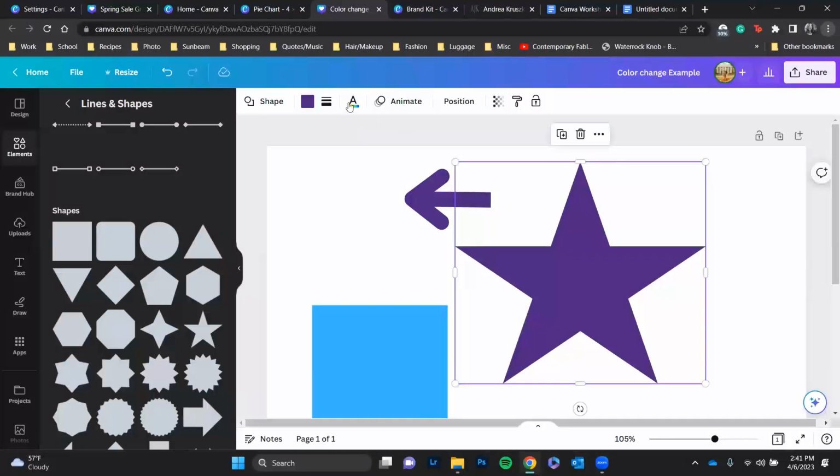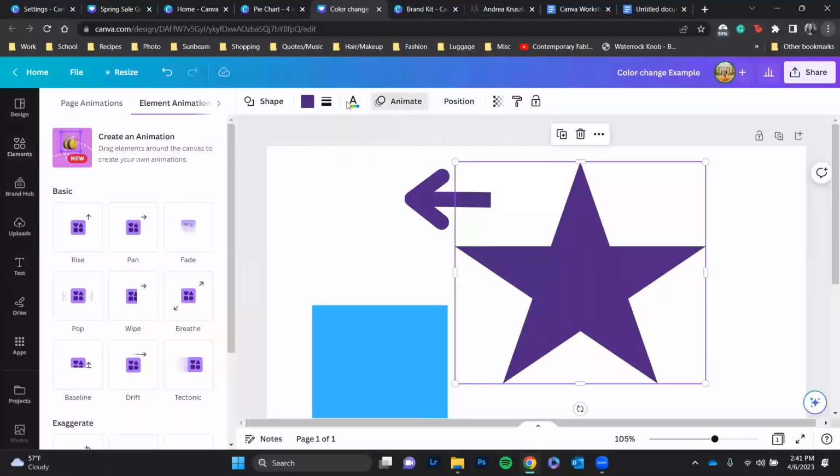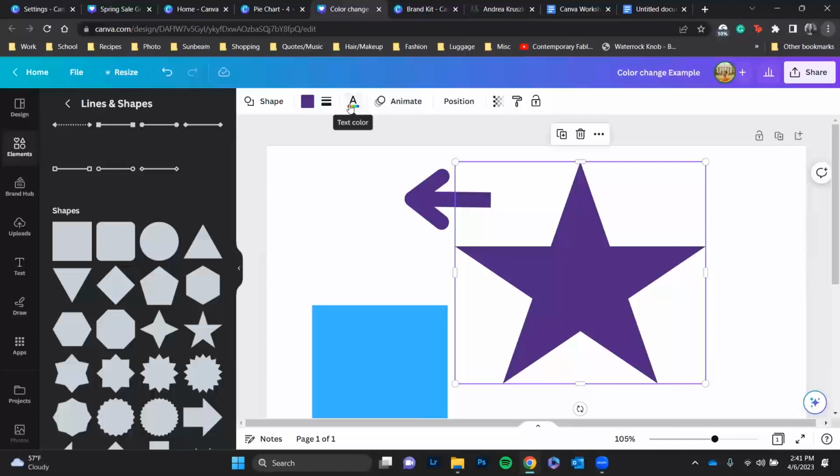It's a happy little star. We go into animate later, don't we? That's later on. Okay.